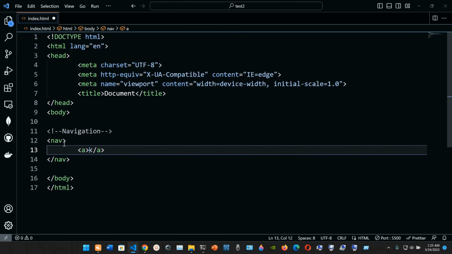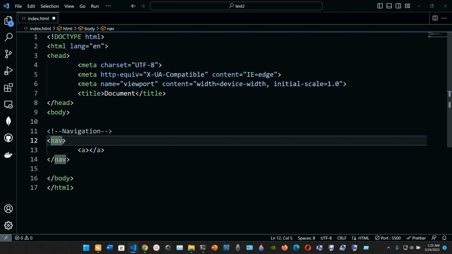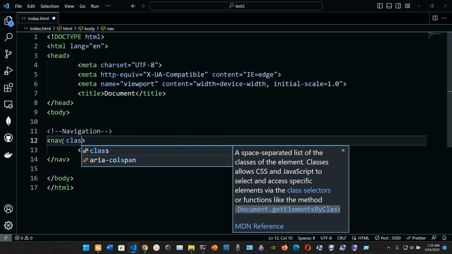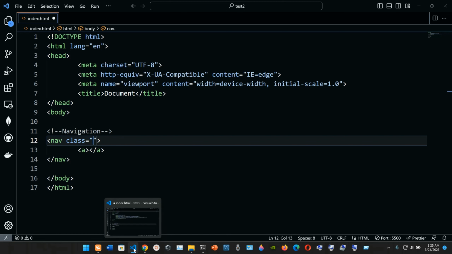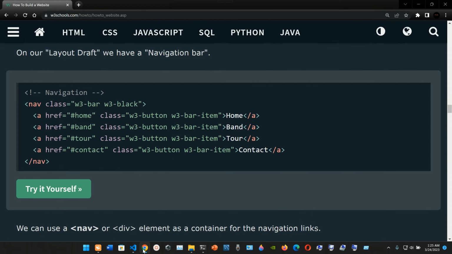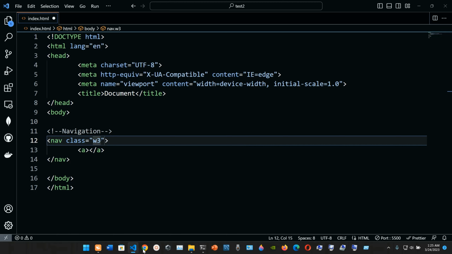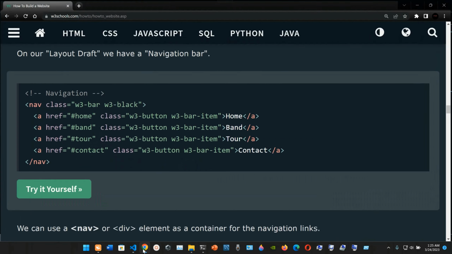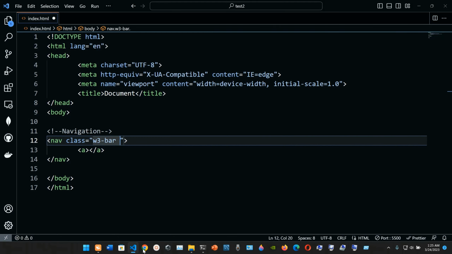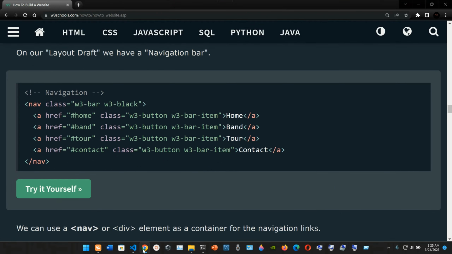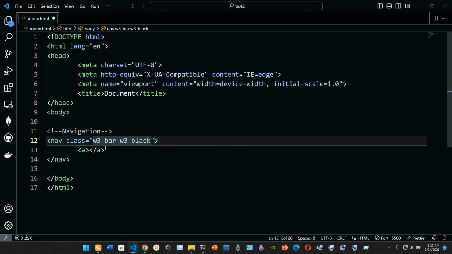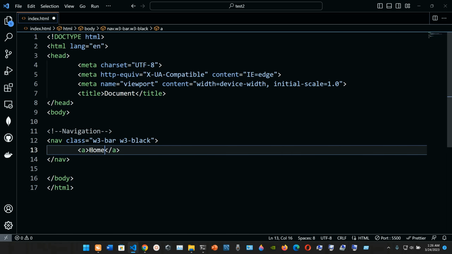But first, inside of the angle brackets of the nav element, we are going to have a class like this, and the class is going to be w3-bar, so w3-bar, space, and we're going to have w3-black, so w3-black like this. Okay, so that is that for the nav element. Now we're going to have the a element, and in this a element we're going to have Home. Okay, so we're going to save it.